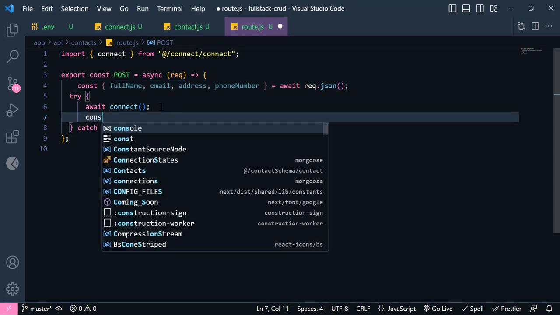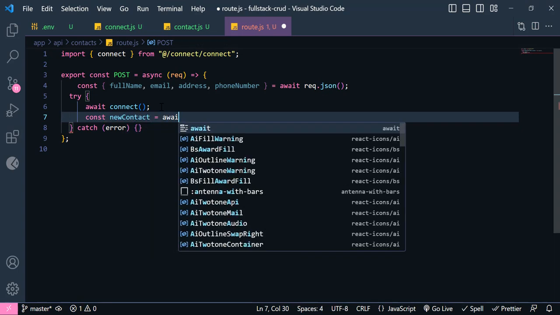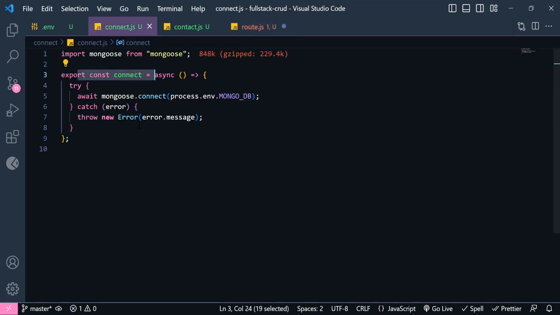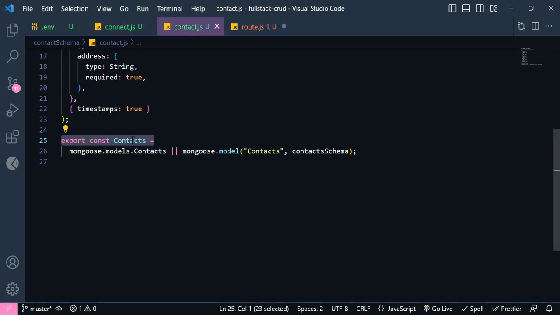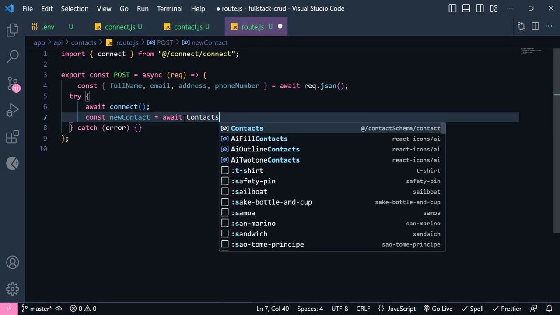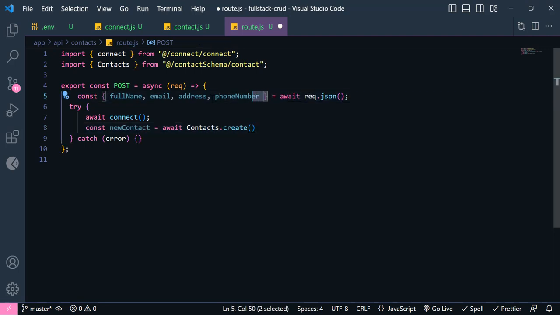Okay. Now down here we need to create our first data inside our database. So I'm gonna write here const new contacts, which is equal to await. Now it is time to import our schema name. So it was contacts. Make sure to import that from @contact schema/contact .create, and we need to create all of this data.